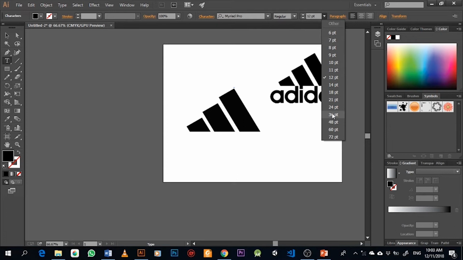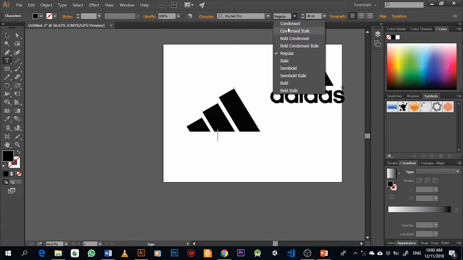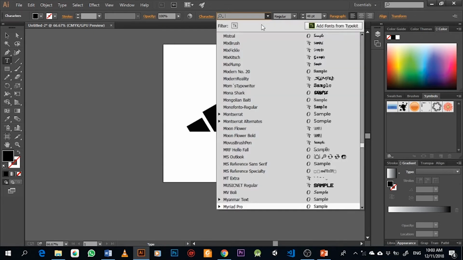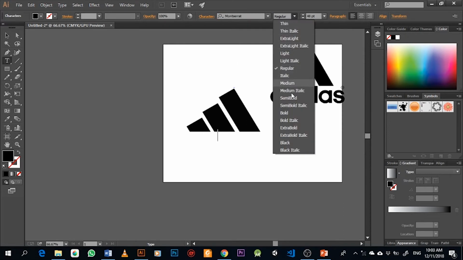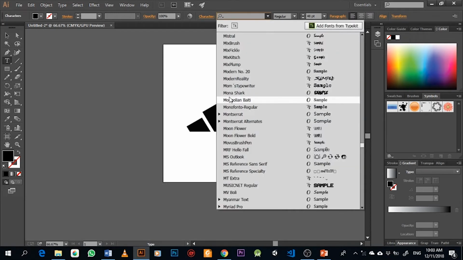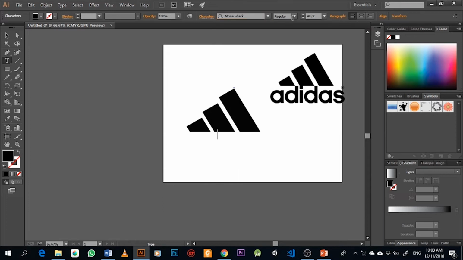This is the font size, so you can change it and make it bigger if you want. And this is the font family, which depends on the font. If you see the triangle, the arrow over here, it means that it has some kind of font family over here. You can have thin, italic, something like that. If you don't have something like this, it just has regular.